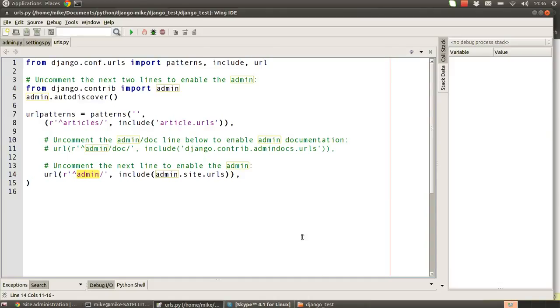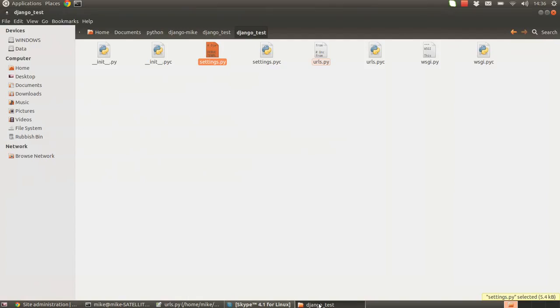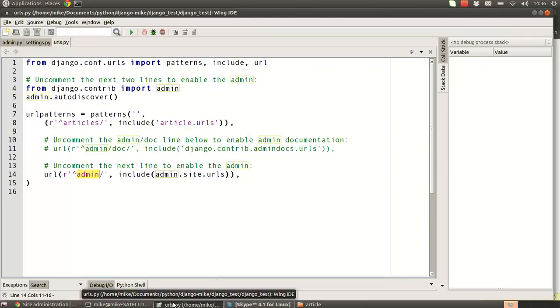Now finally, if we go back into our folder for our app, which is article, we need to create an admin.py file, and this basically says to the Django framework, this system has been configured to work along with the admin module. So by putting that file in there, the framework will already know that. We need to put 3 things in there.